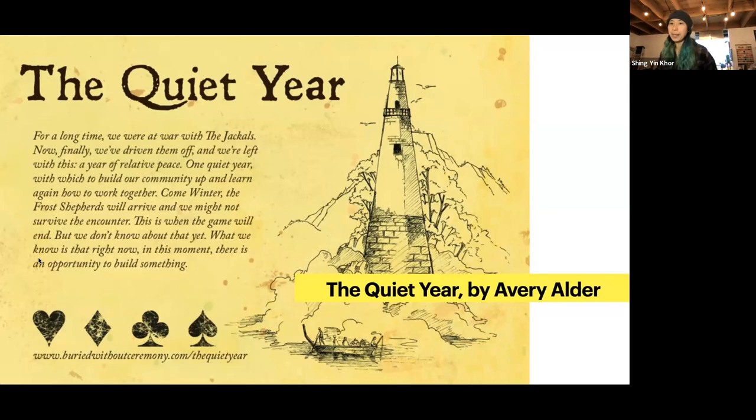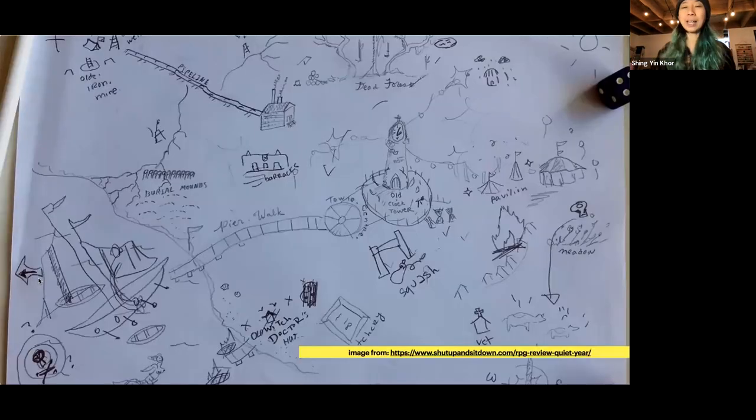The Quiet Year by Avery Alder is another huge point of inspiration. It is a week-based game. There are 52 cards, and the cards prompt you to answer a question and modify the map. So here's an example of a map that someone creates through the process of playing this game.